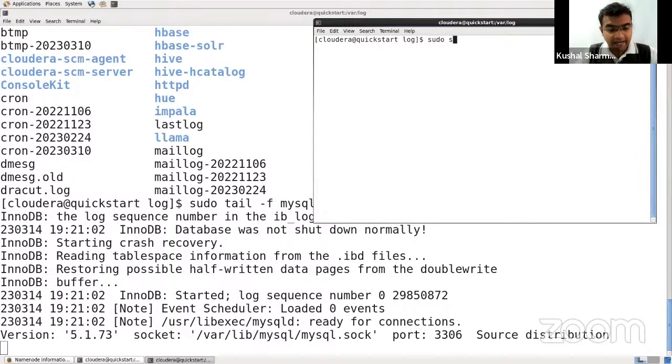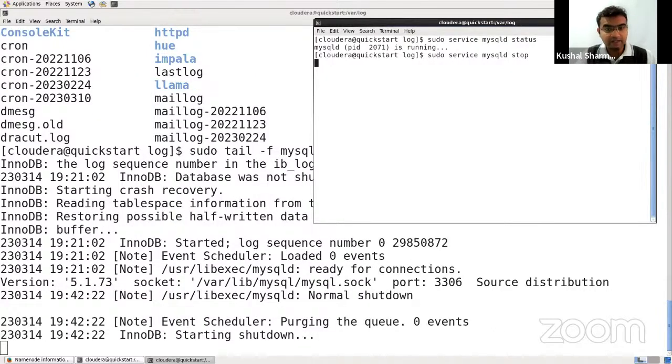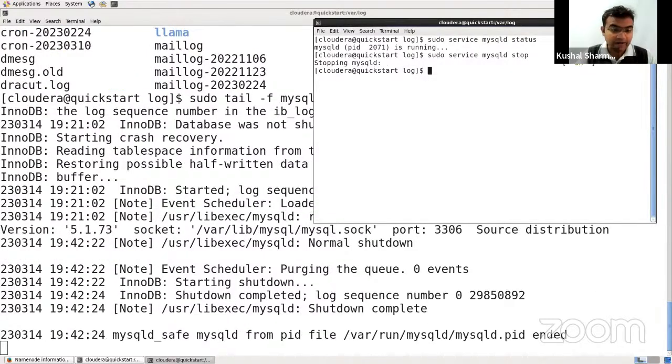So let me do this part. Sudo service mysqld status, I'm typing. We are getting the status as running. And now I will do stop MySQL, stop, and you can see that it is going to get stopped. Are you able to observe that we have logs getting generated? Yes, we have the logs getting generated.